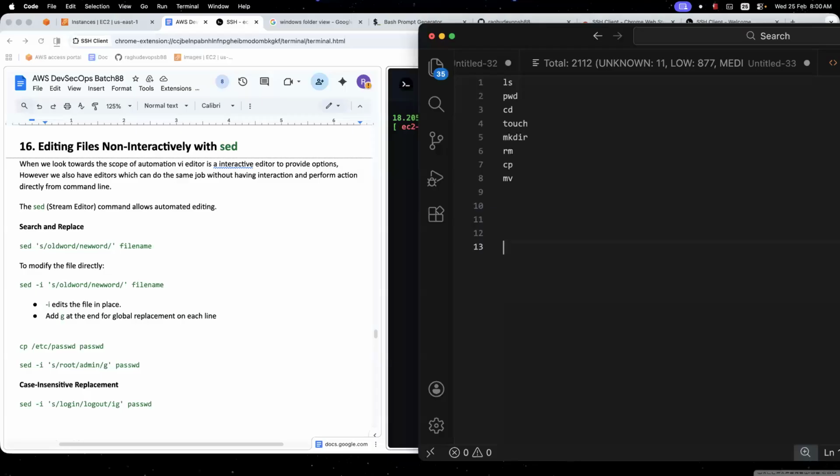In an editor, what do you do, by the way? You add some words in some place, correct? That's what you do. Just now, I added hello world, so I added a new line. Or maybe sometimes I delete a line which is not needed, right? And maybe some search and replace you will do.